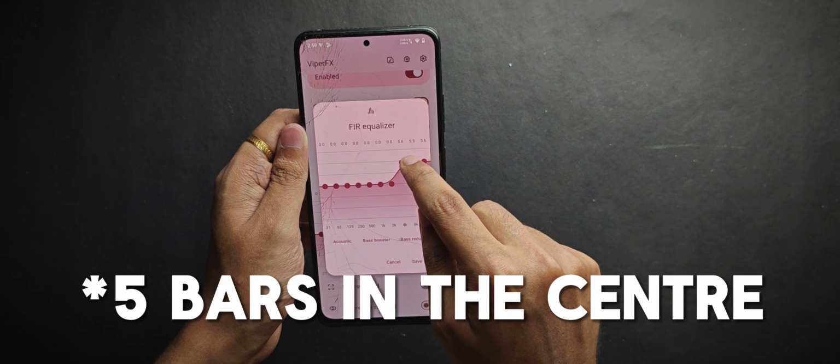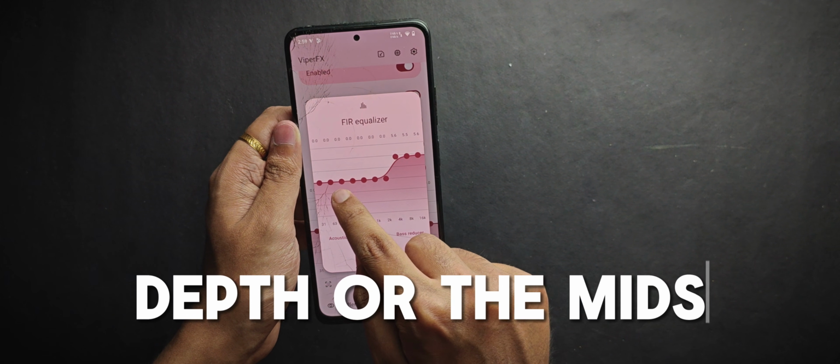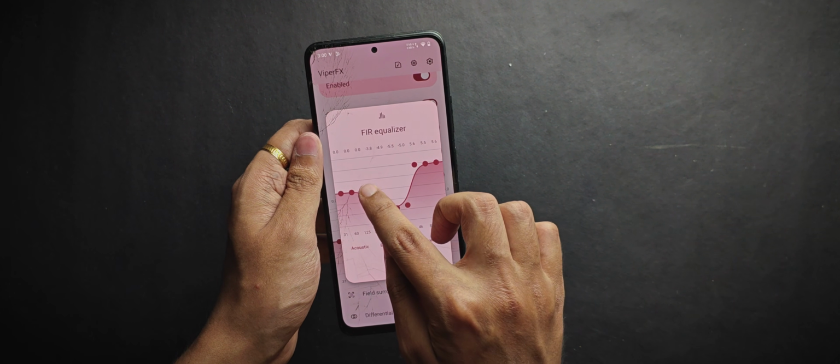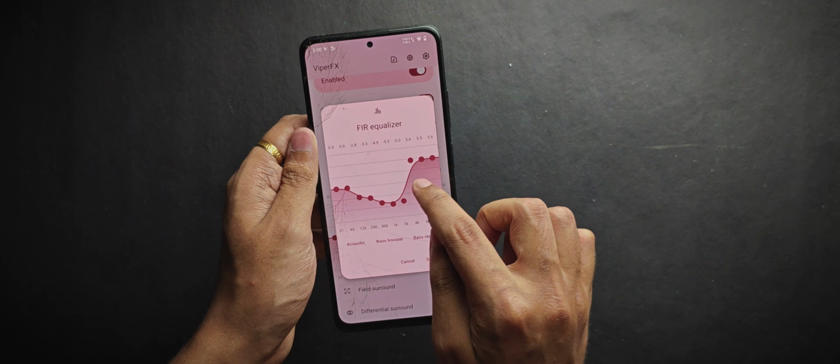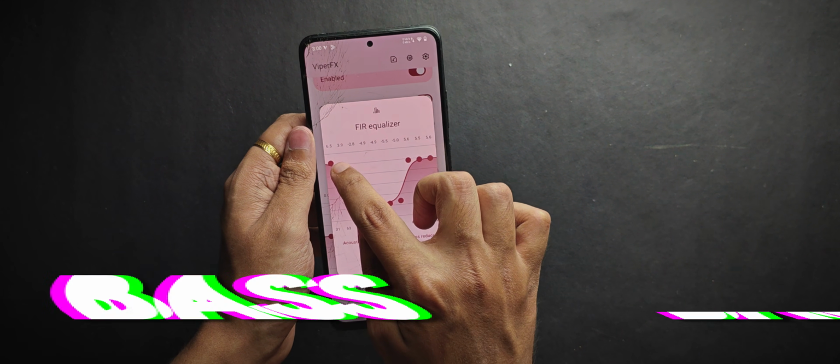Now the 4 bars in the center are used for controlling the depth or the mids. I personally keep it a bit low because it reduces the echo effect in the audio and adds a better experience. Now these 2 rightmost bars are used to increase the bass of your audio.